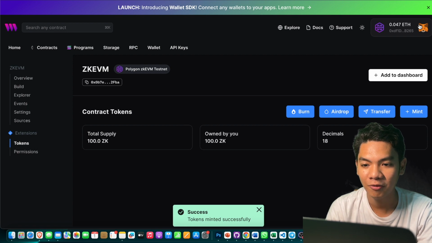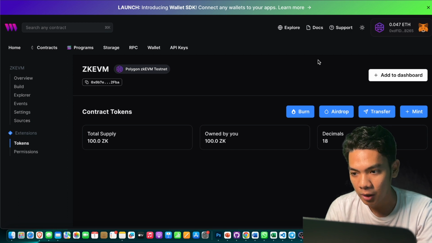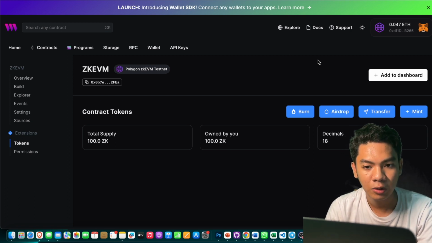So there, once we have already minted like an initial supply, we could now then use other features that are available here. We could now then burn or airdrop or transfer tokens to other wallets, and you are free to play around and check out what other features and settings that you could configure and play around on this dashboard.